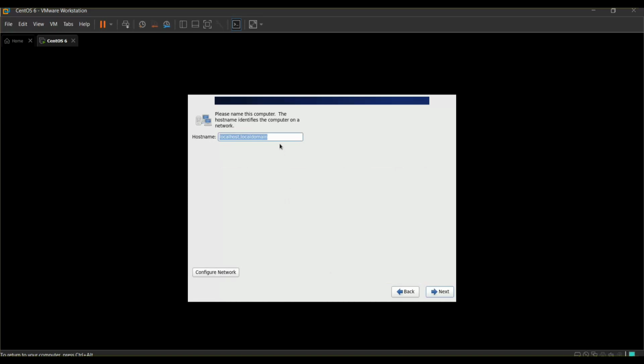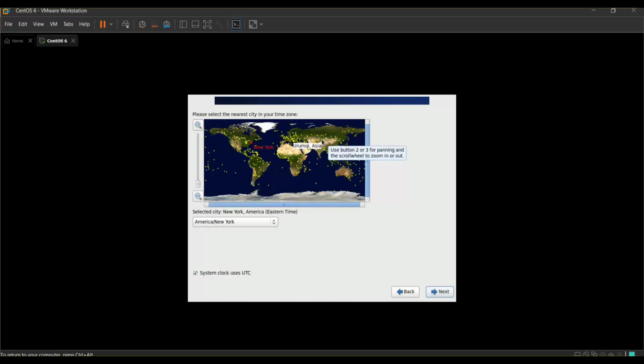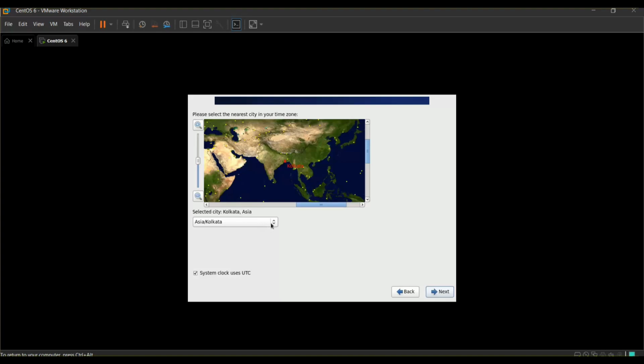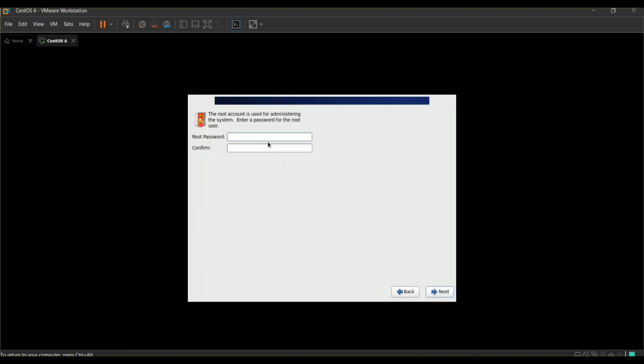Enter host name. Host name is your wish. It is computer name. I'm giving Sri Maddy Tech. Click on next. Select time zone. I'm selecting Asia Kolkata. Or you can select from here also. Now click on next.